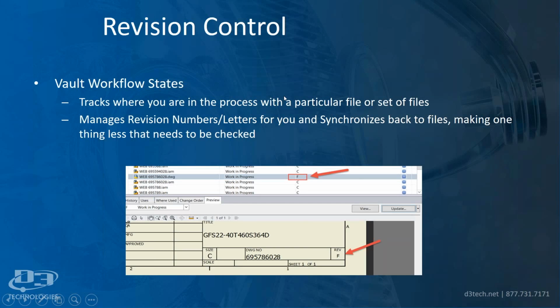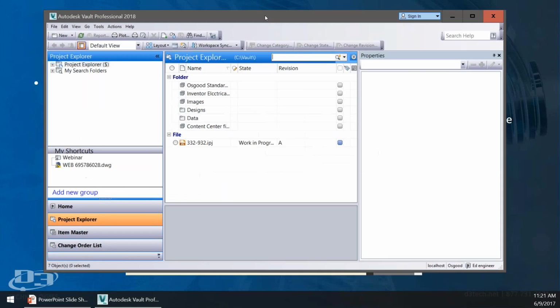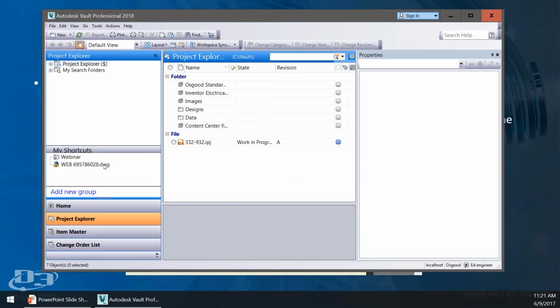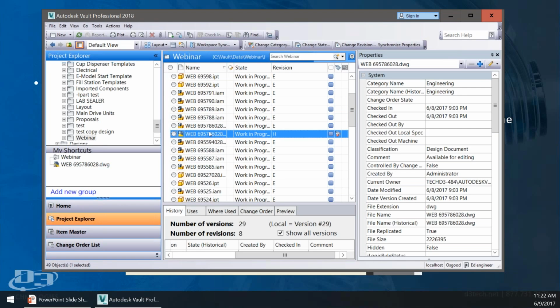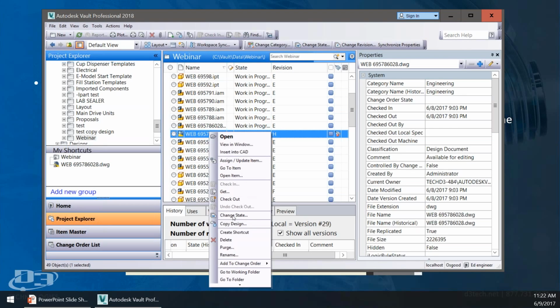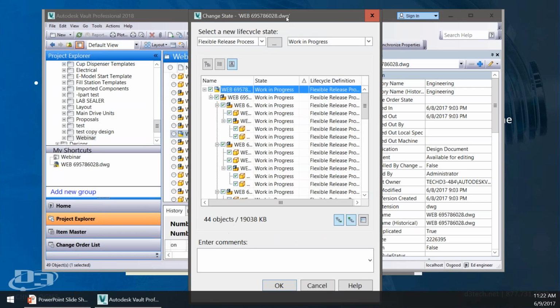So what I'm going to do is open up Vault again and show you how simple it is to open up a revision. I'm just going to go to the shortcut real quick here. And all I have to do to change a state is right click here and change that state. And another dialog box would open up.